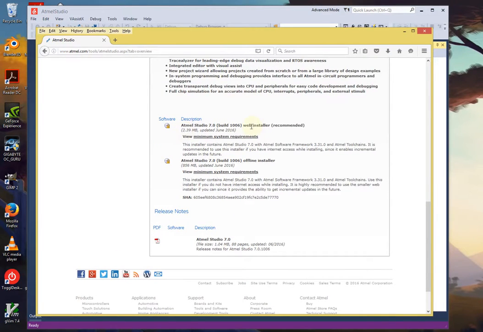You can download the web installer, which is 2.39 megabytes, and once you run that web installer, it will proceed with downloading the actual Atmel Studio to your machine. Note that the overall installation is going to be very large, about 1 gigabyte. Or you can download the offline installer, which is going to be that big, but then you don't need web access. That's up to you how you want to do it.